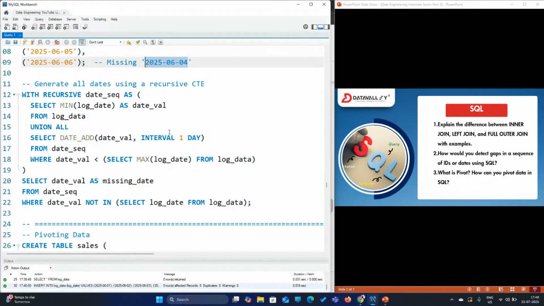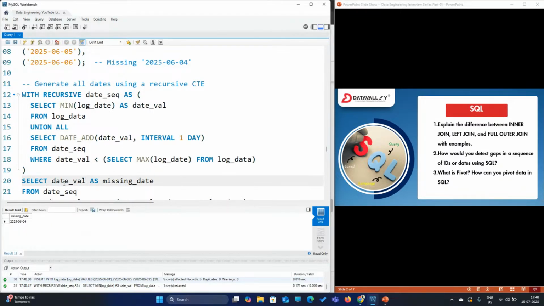What happens in a recursive CTE? You're going to loop again and again, and by looping, you're going to create all the dates. So you've got min of the log date, and then you're adding a date with a 1 day interval, and then from this you're going to select only the date val, that is the missing date, from your date sequence. What's happening here? You can see that you've already got the missing date.